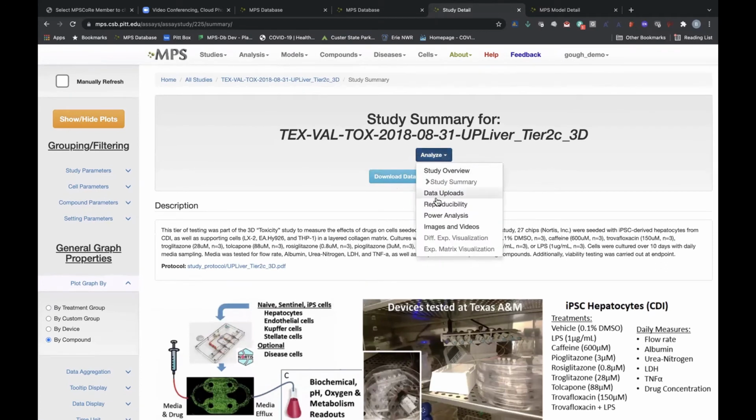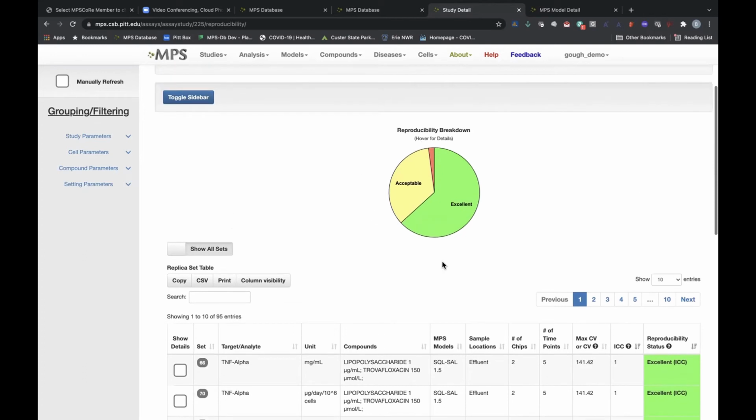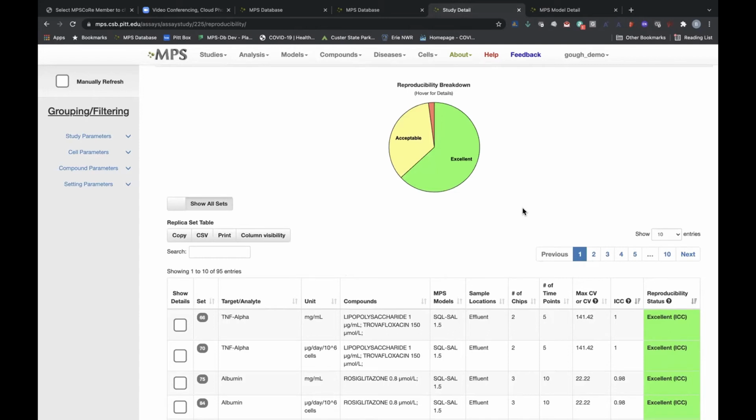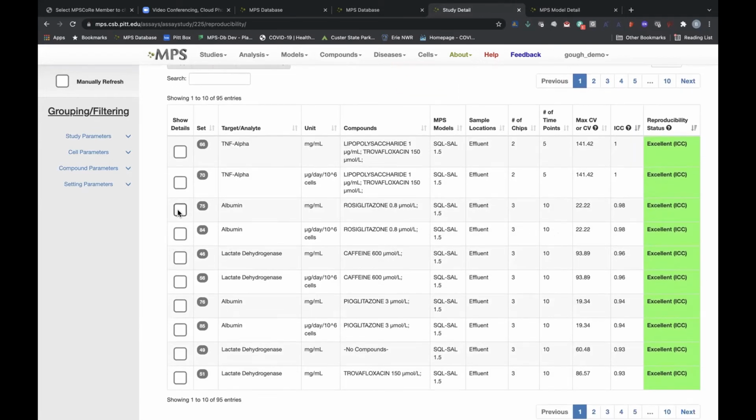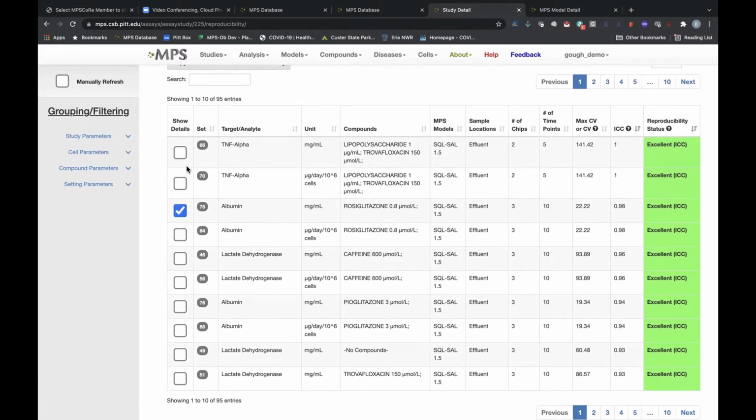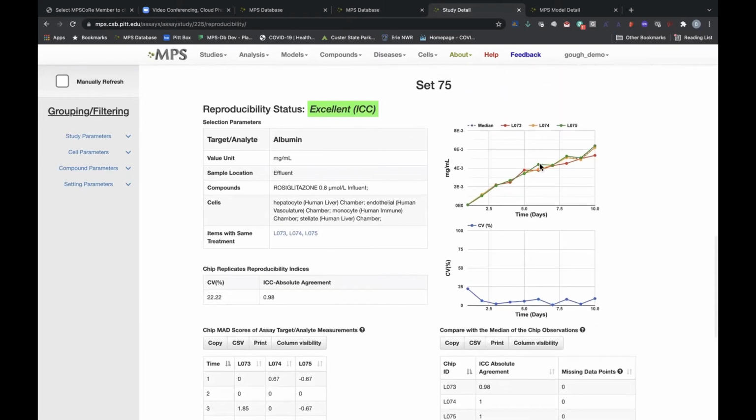We can then go and look at reproducibility to get a sense of, for all of these measurements that were made in all of these chips, how reproducible are those values. So this is a summary over all of the assays that were run. And so you can see this particular study, the reproducibility was pretty good. We can pick something like albumin, and we can get more detail about the albumin reproducibility.